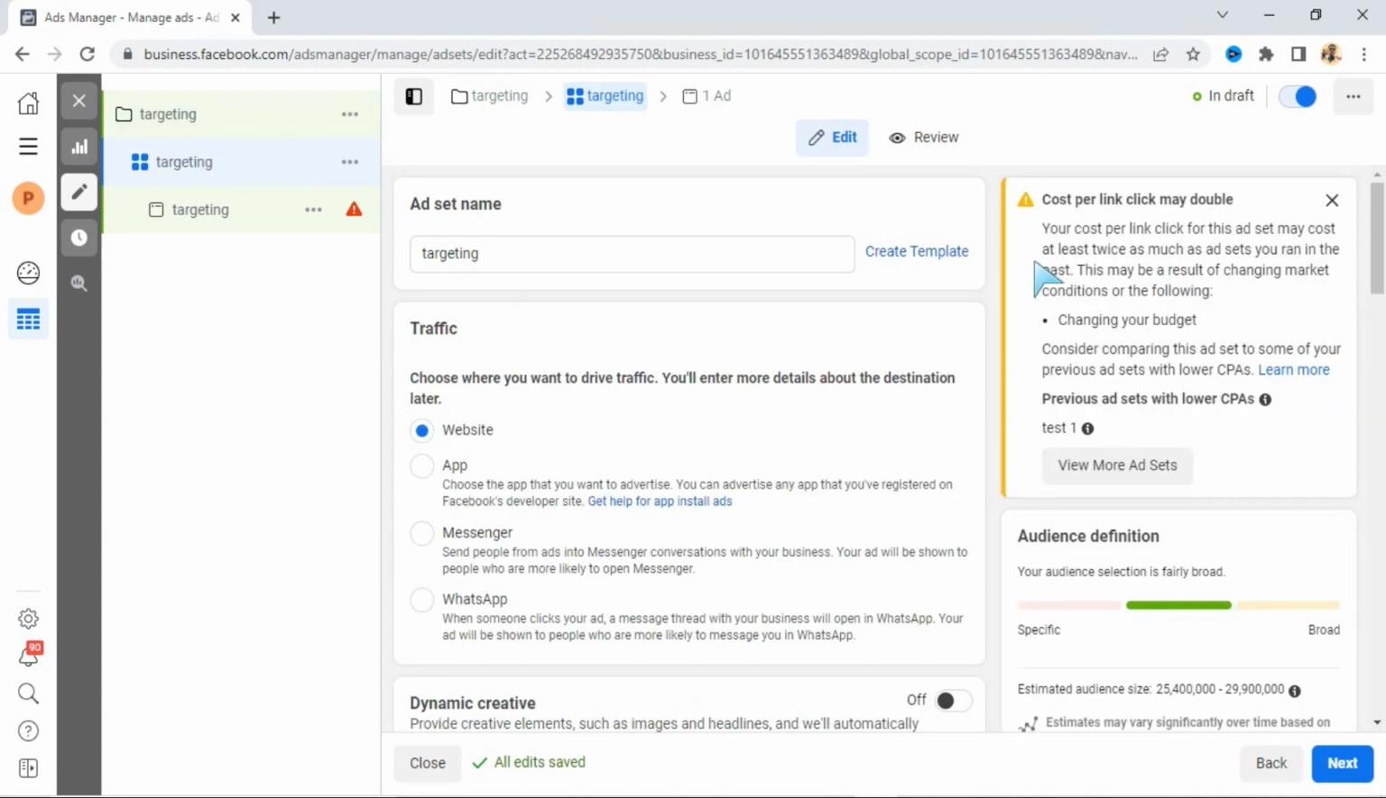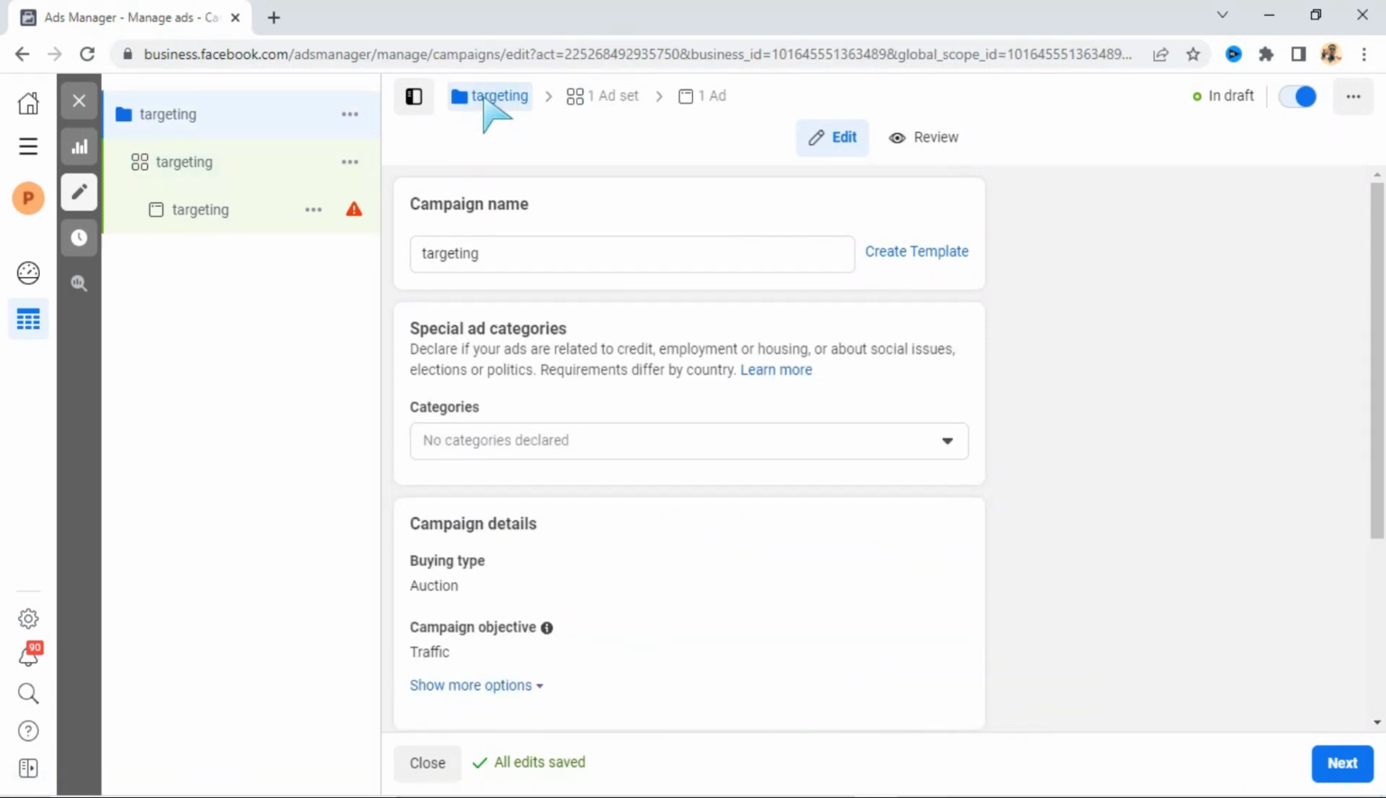Now, if you're running ads, you'll be seeing something like this. Cost per link click may double. That is to tell you that Facebook has actually increased their costs of running ads, okay? It was quite cheaper last year compared to now. So you discover that a lot has changed on Facebook adverts. Some of you might have run adverts and discovered that you're not getting conversions, you're not getting tangible results from your ads.